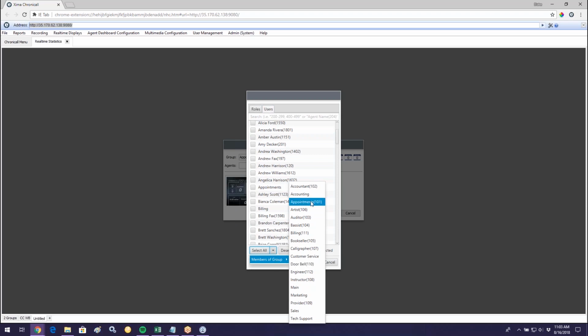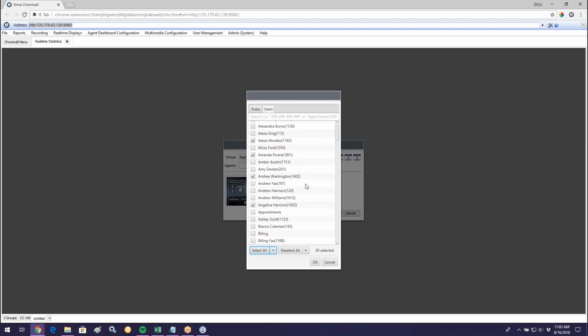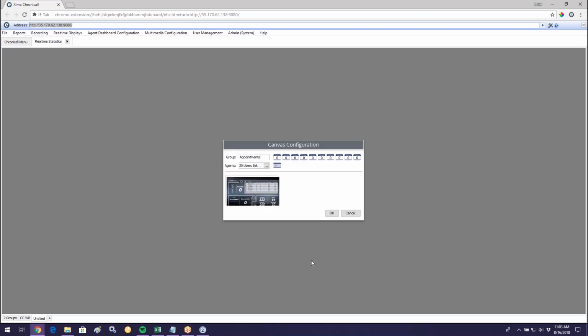For right now, I'm just going to go ahead and select my appointments group, the entire group, and we can see here it'll select who belongs to those groups, and then we can hit OK, and then from there we just hit OK. Now at this point, what's going to take place is Chronicall knows that you don't want to do all of that work yourself.